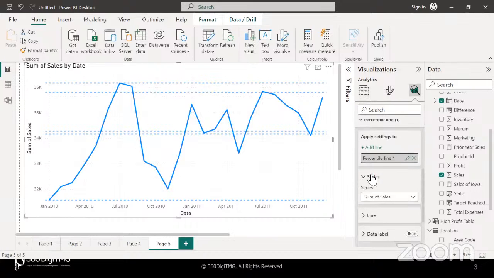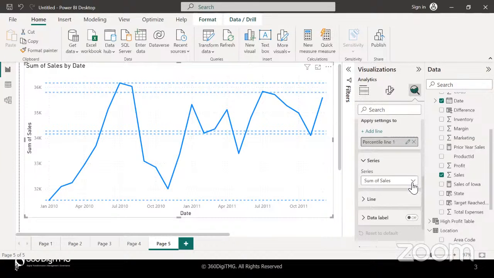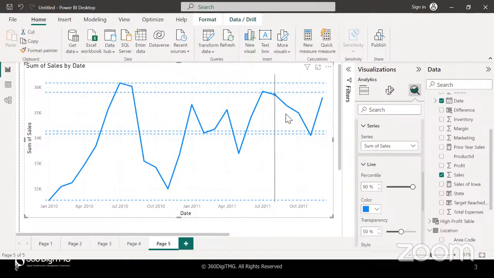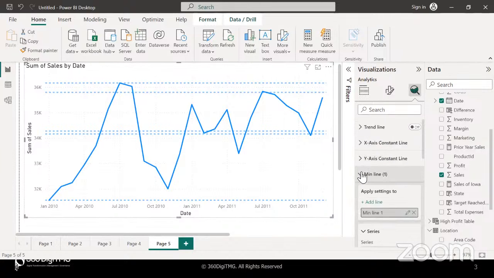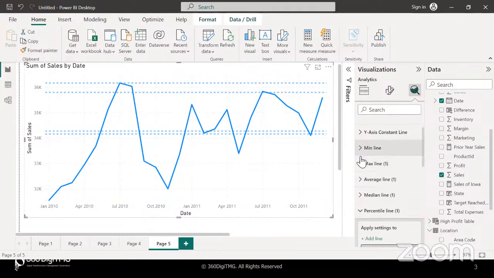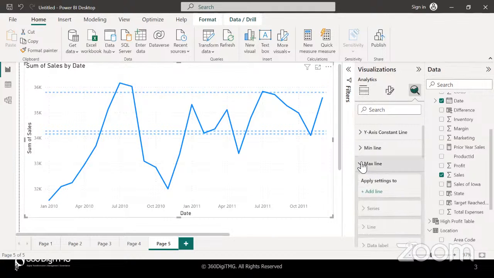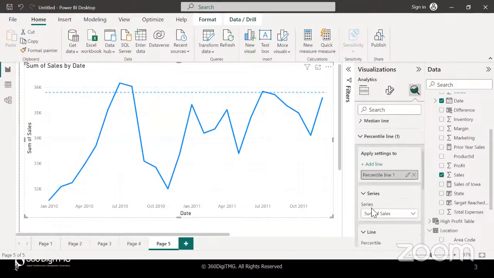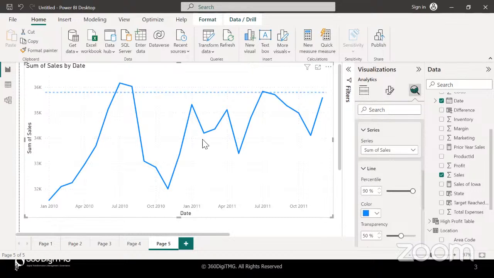Percentile line. So if I go and add, I can actually put the line. Okay, maybe too many lines. Let me remove all of them. So what does this percentile line indicate? Okay, so right now it is indicating 90th percentile. This is the 90 percentile line, which means 90% of the values lie below this line.